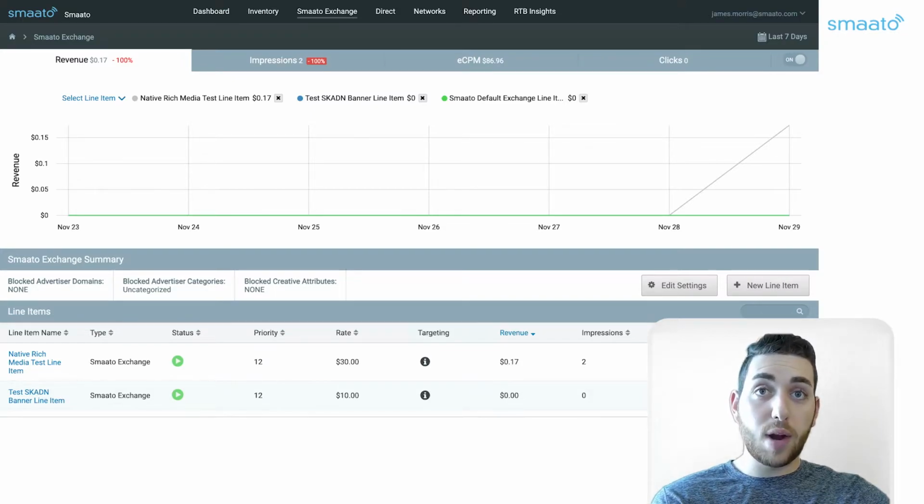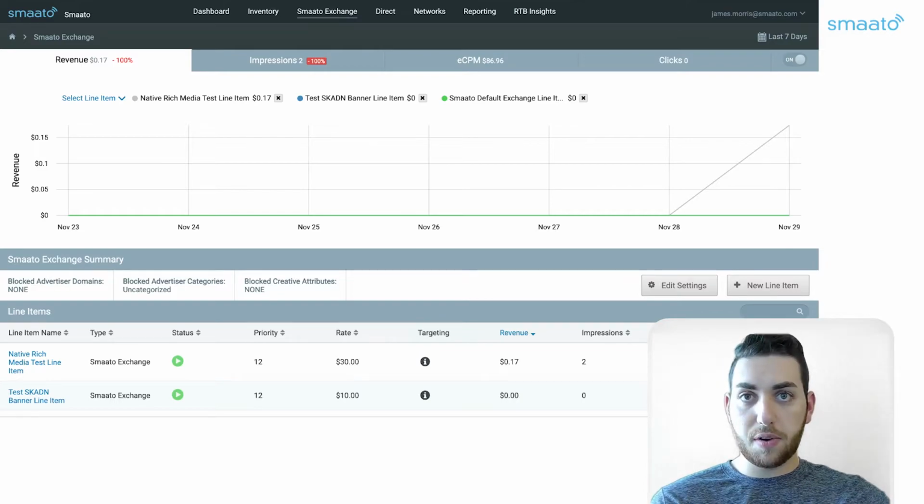Next, we have direct. So for direct, we have direct campaigns from advertisers where you will upload direct creatives from your advertisers to fill your ad pods. And then we have house or in-house promotional campaigns from you, the publisher, where you will upload your own creatives to fill your ad pods.